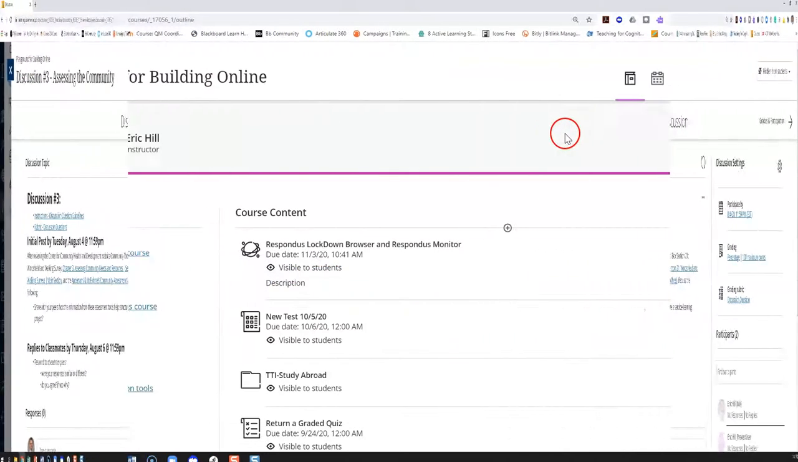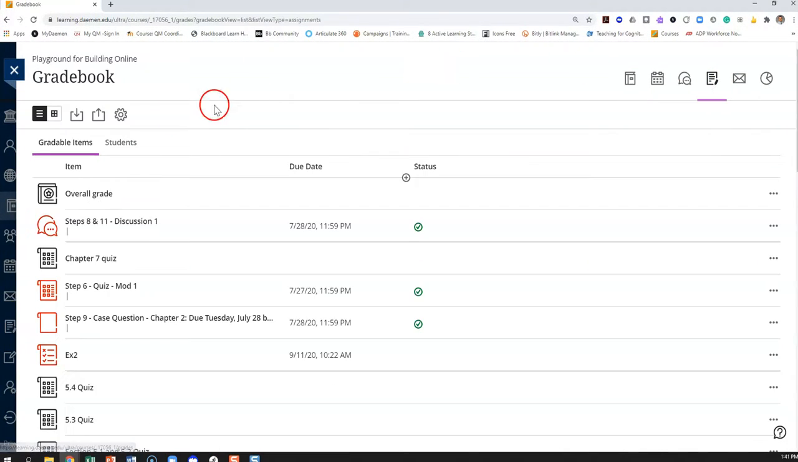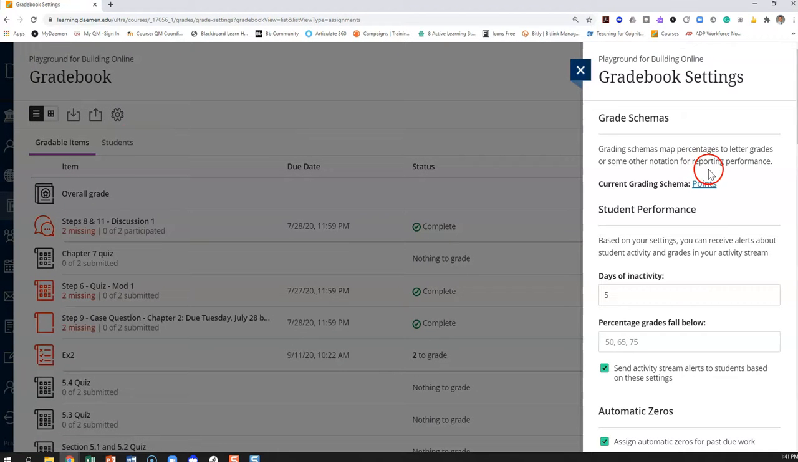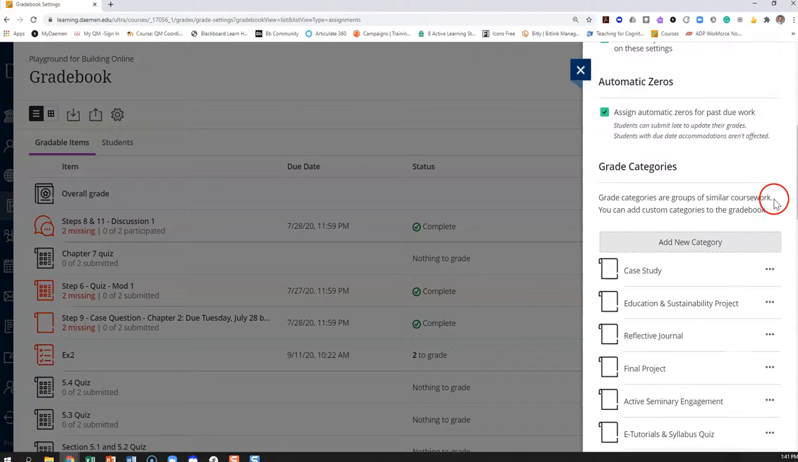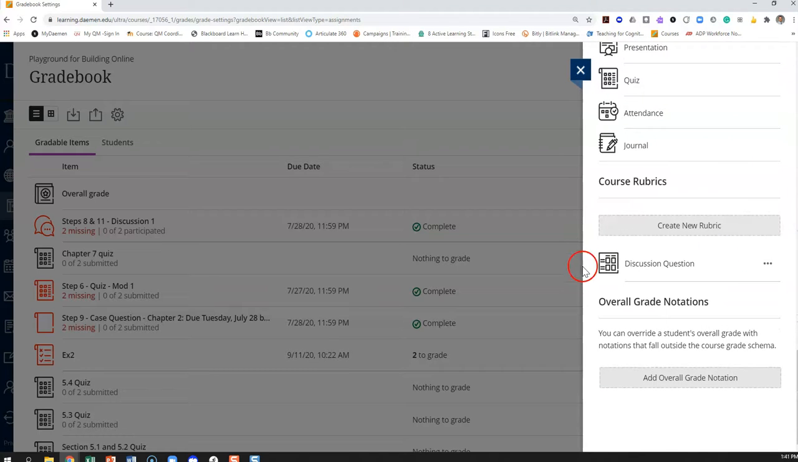To take this to the next step, I'm going to visit the gradebook. When I visit the gradebook and I go back to my settings where I can establish things like rubrics, and I scroll down, you'll notice before there was no rubric in my list. Now there is the discussion question rubric. The assignment and the associated rubric came copied over.